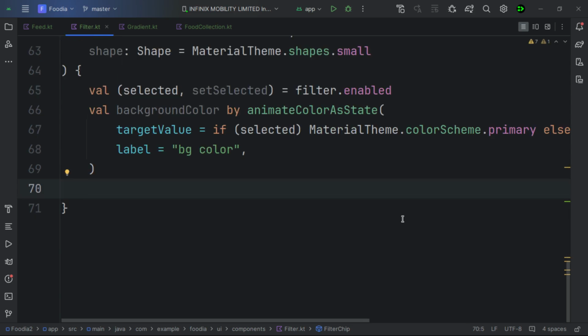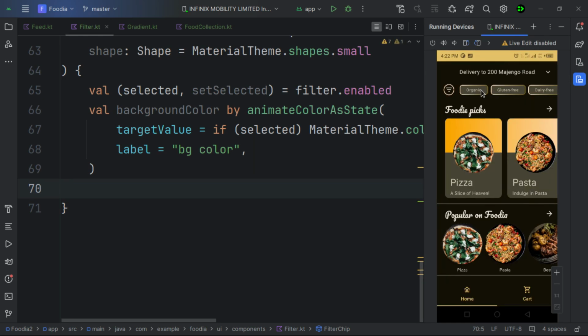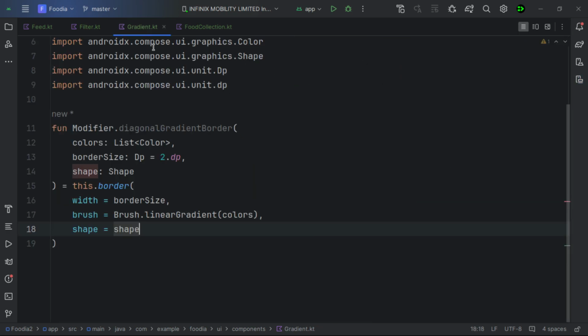Another case here, I want to animate the border which we are getting here. So you can see we have a certain border here. This border is animating between colors. And for this case, we can create another extension modifier inside here, our gradient.